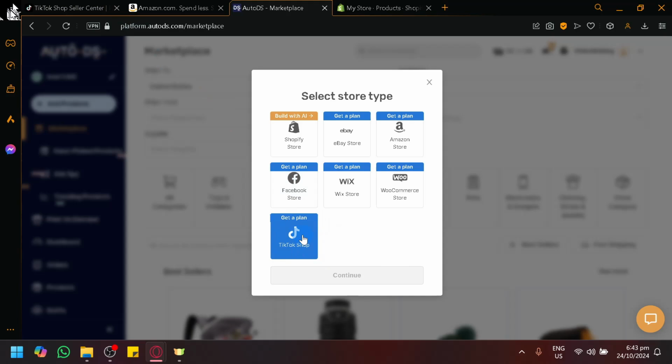What it's going to ask us to do is to log in our TikTok Shop account into AutoDS. Now, this would require you to pay for a plan. The first month that you're using AutoDS, they have a really big discount wherein you only need to pay $1 so that you could try out the platform. And if you like the platform, you could settle for a more long-term plan with AutoDS.